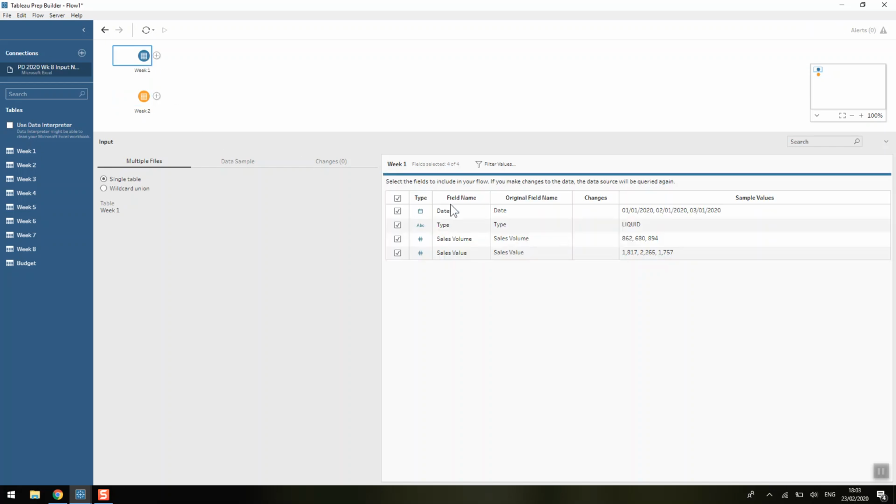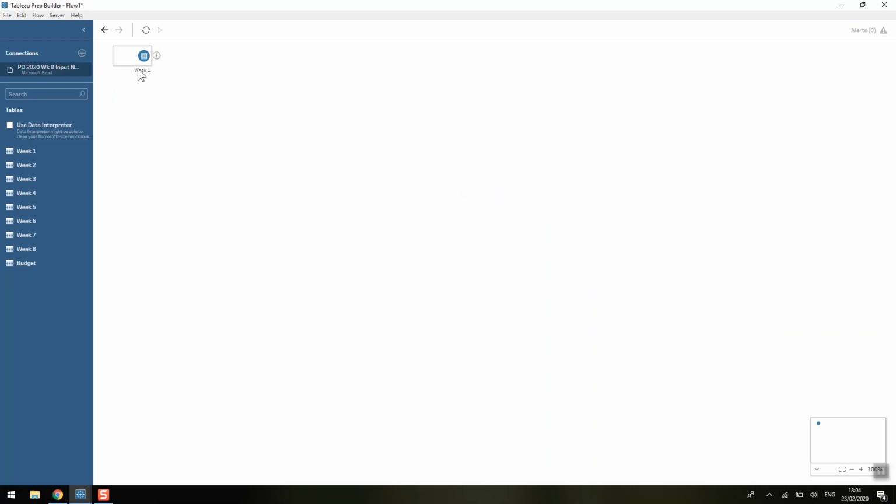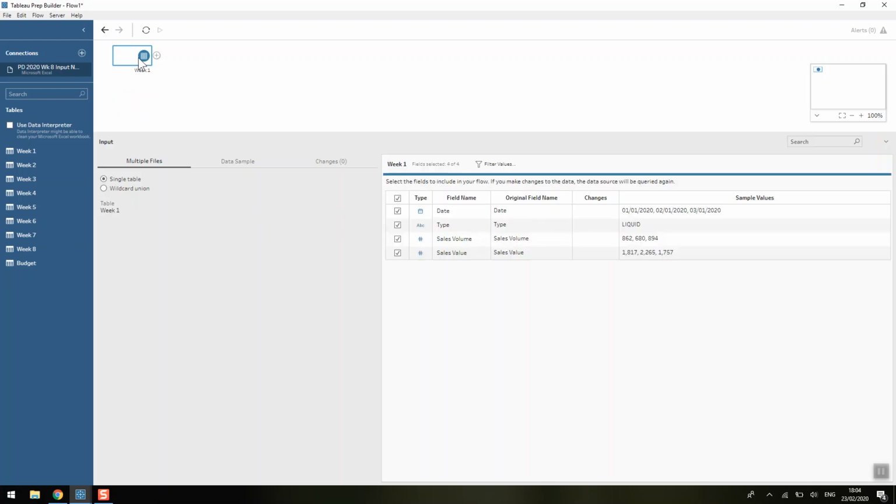So this one has 4 fields. It has date, type, sales value, and sales volume, as does week 2. That tells us that each of these weekly sales information tables has the same fields. If it's got the same fields, then we could copy and paste that information below each other. We can stack these tables on top of one another. The way that we do that is I'm just going to get rid of this week 2 data, and I'm going to click on the week 1 input.